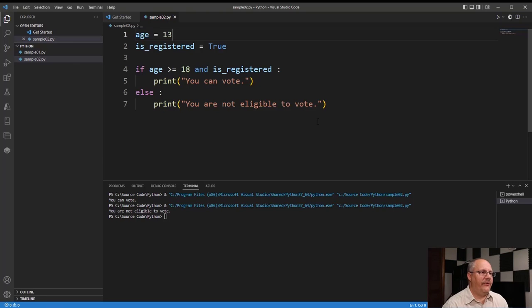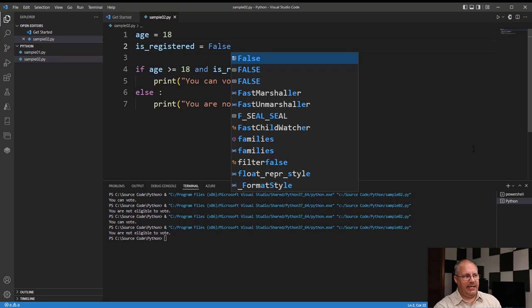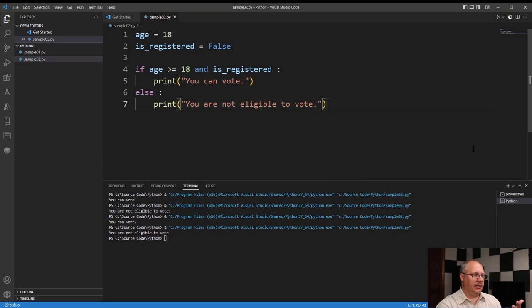As soon as one fails, the whole thing fails. And so you saw that with 13. If I set this equal to 18, it's going to work. If I set is registered equal to false, you're going to notice that it fails completely. Okay, you're not eligible to vote. So this is really helpful. Let's check a couple of other quick things real quick. So that's our AND operator, and it's used quite a bit.